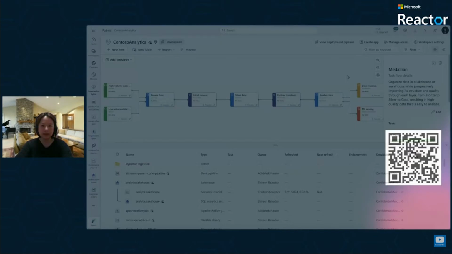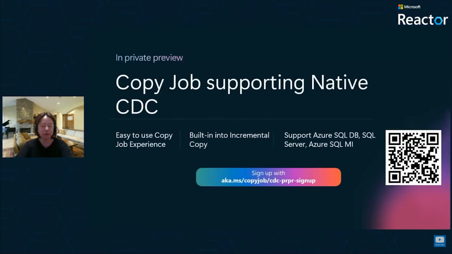So from the demo, you can see how easy it is to create a copy job in just a few clicks to help you really move data across from source to the destination. We support a variety of data sources already. And the copy job not only handles the full historical load, it also does the incremental load as well, and manages all the complexities and does the data movement at scale behind the scenes.